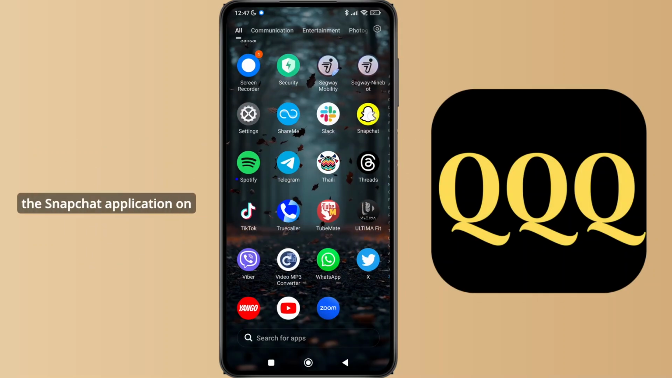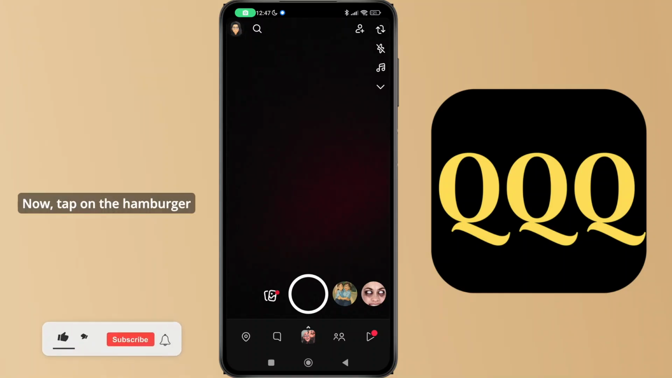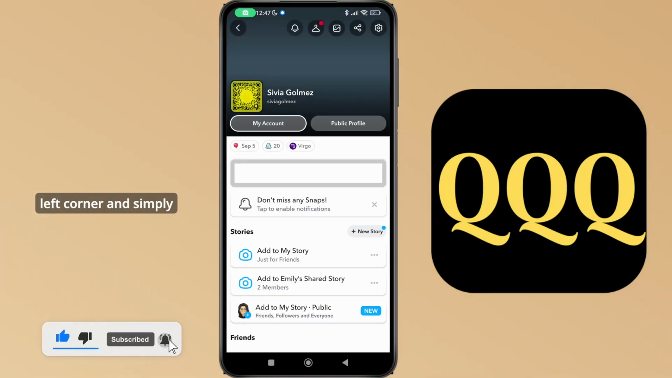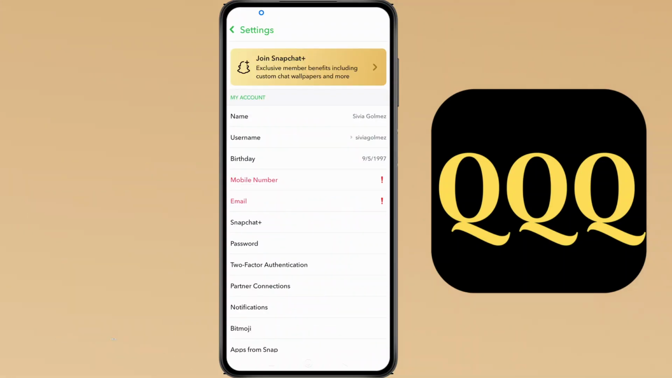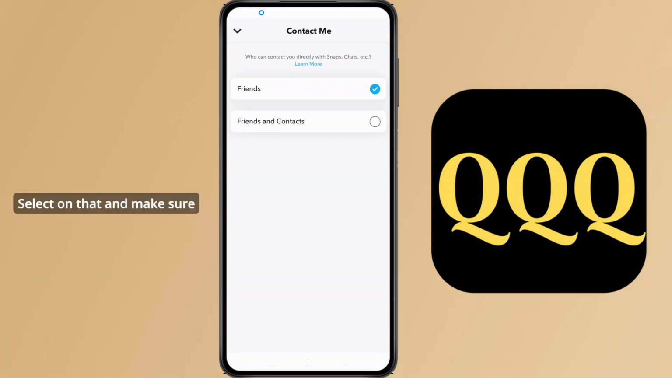Now first of all, launch the Snapchat application on your device and make sure you're logged into your account. Now tap on the hamburger icon, or rather your profile icon at the top left corner, and simply tap on the gear icon. That will lead you to settings. Now just scroll down and you can see the option of contact me over here under privacy control. Select on that and make sure that you toggle on for friends and contacts over here.